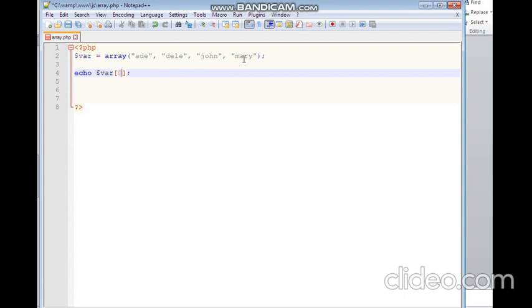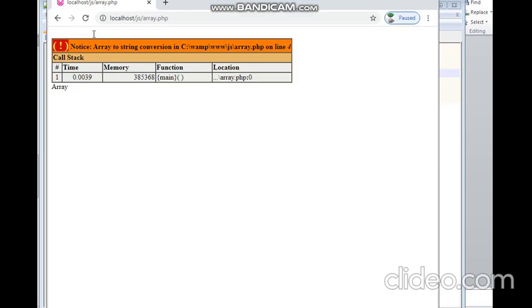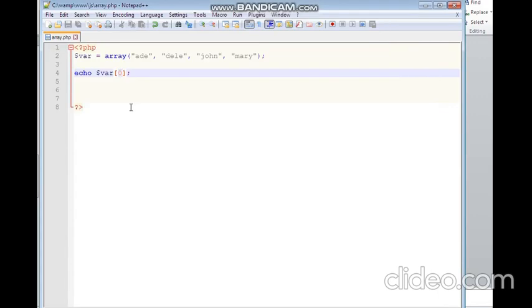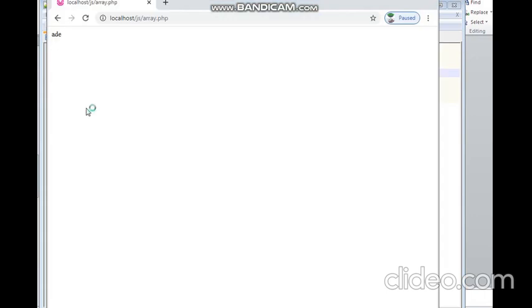So what am I trying to say? If you want to print any of the information within this array, you use the key values. For instance, if I want to print Ade out, Ade starts from 0, the array here is 0, Dele is 1, John is 2, Mary is 3. Just to prove it, I type in 0, I save, and I come back to my browser and I refresh. And as you can see, Ade is echoed out.